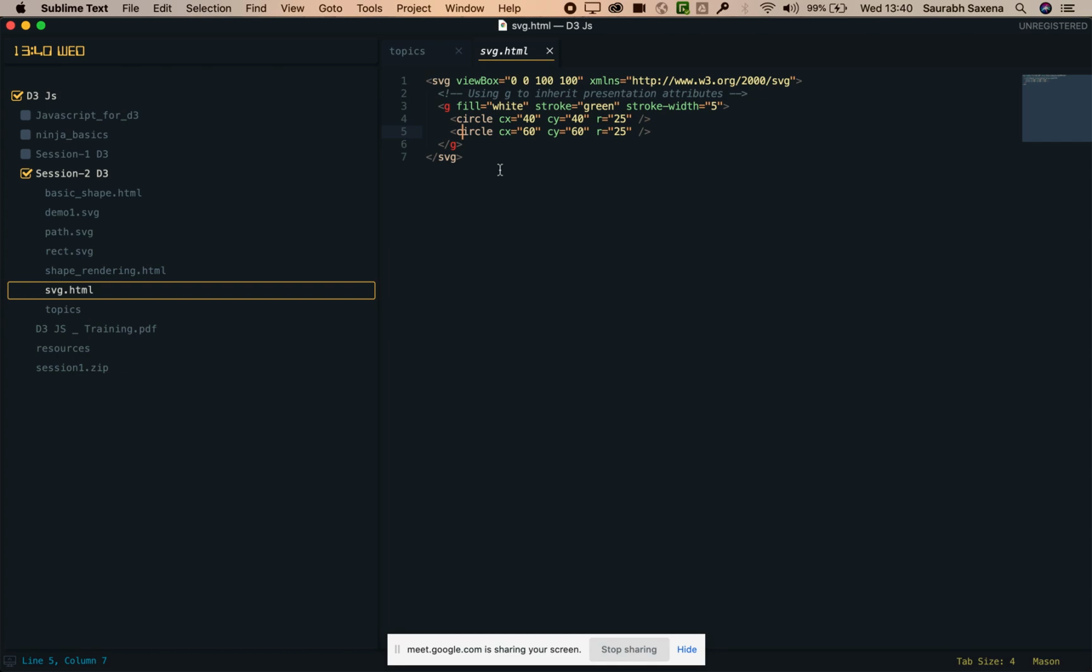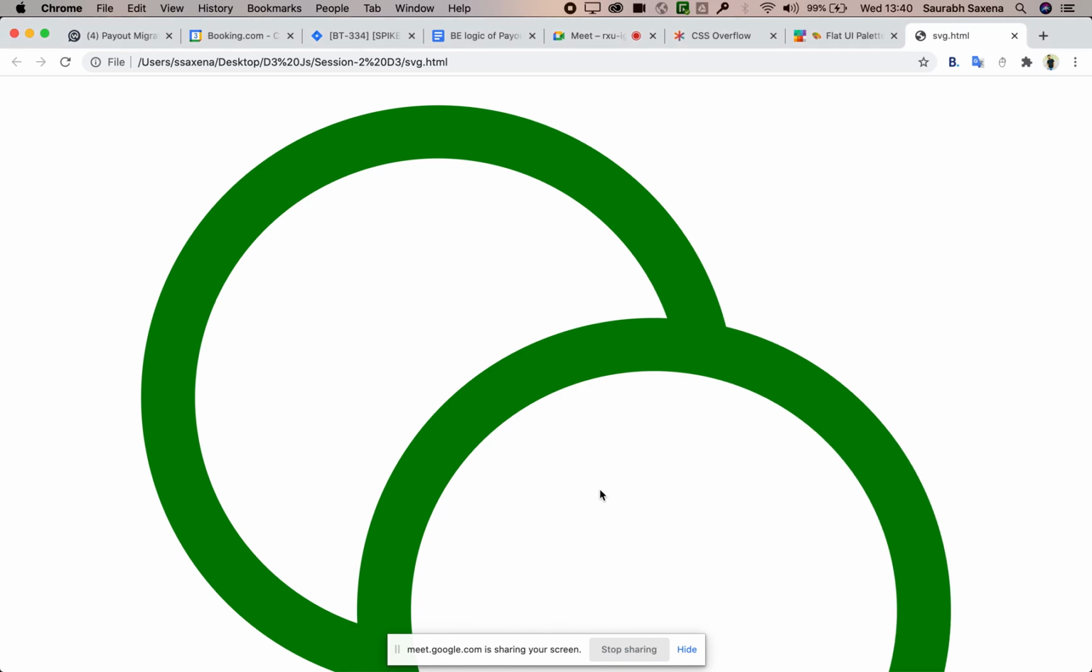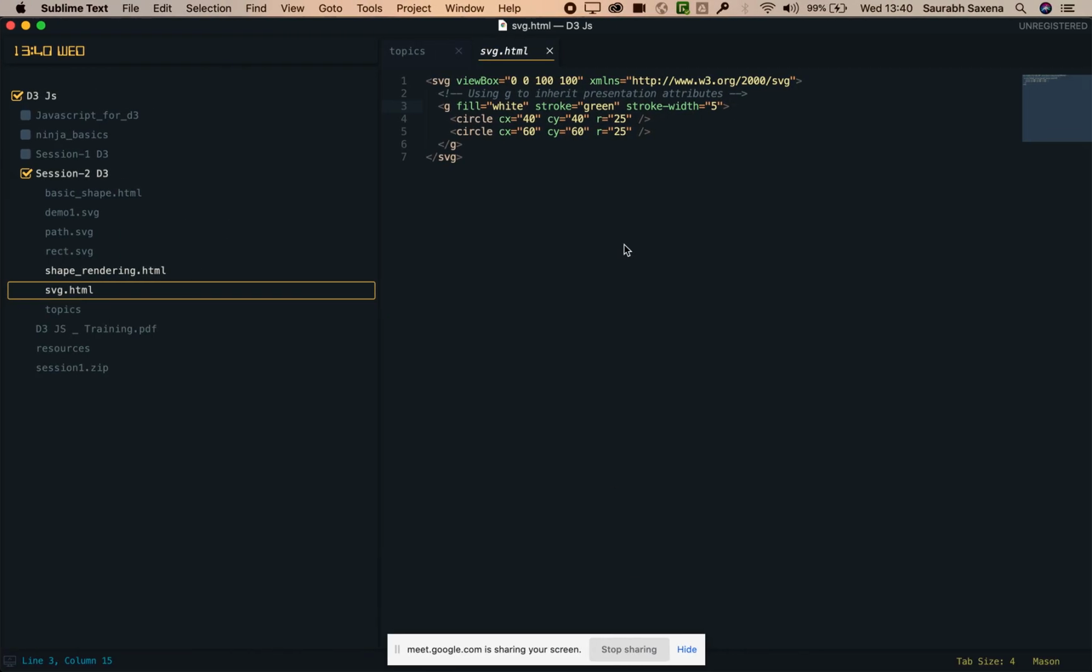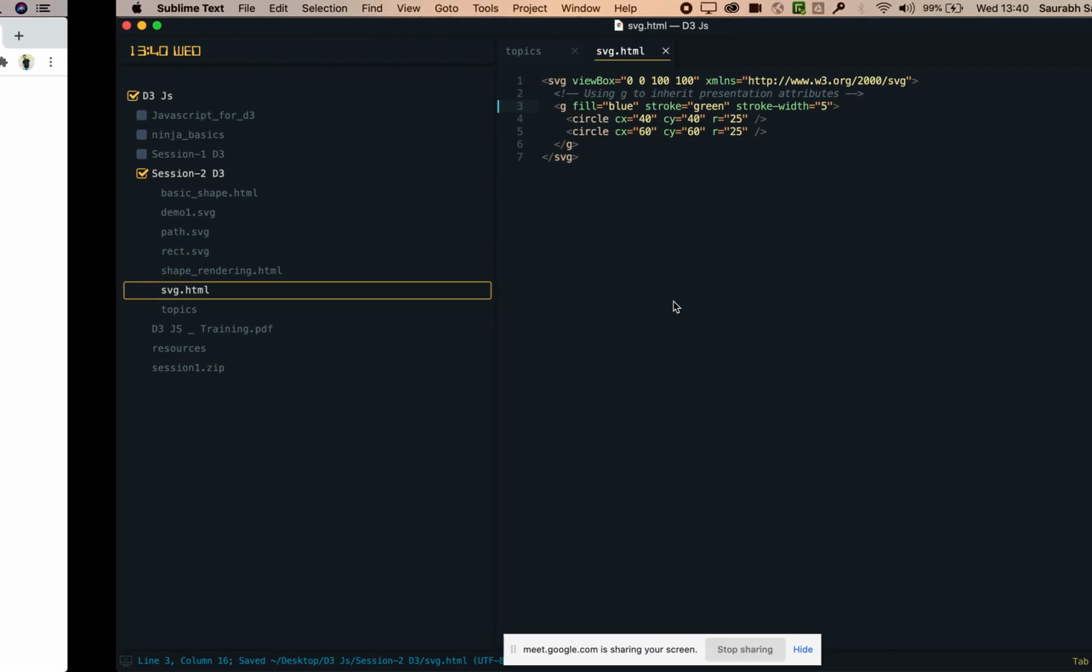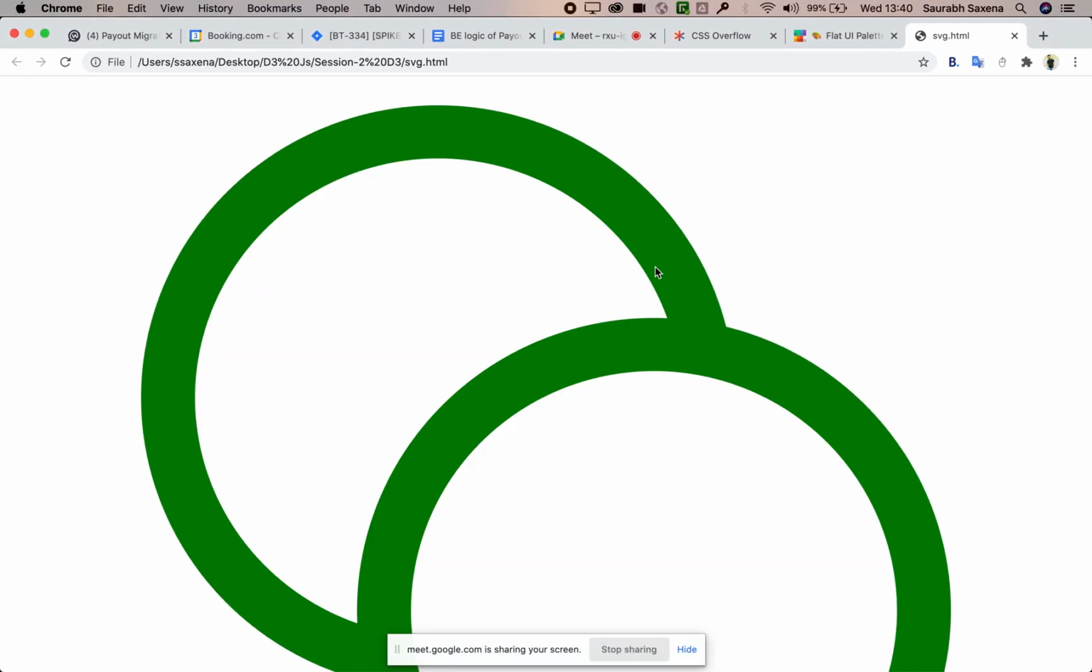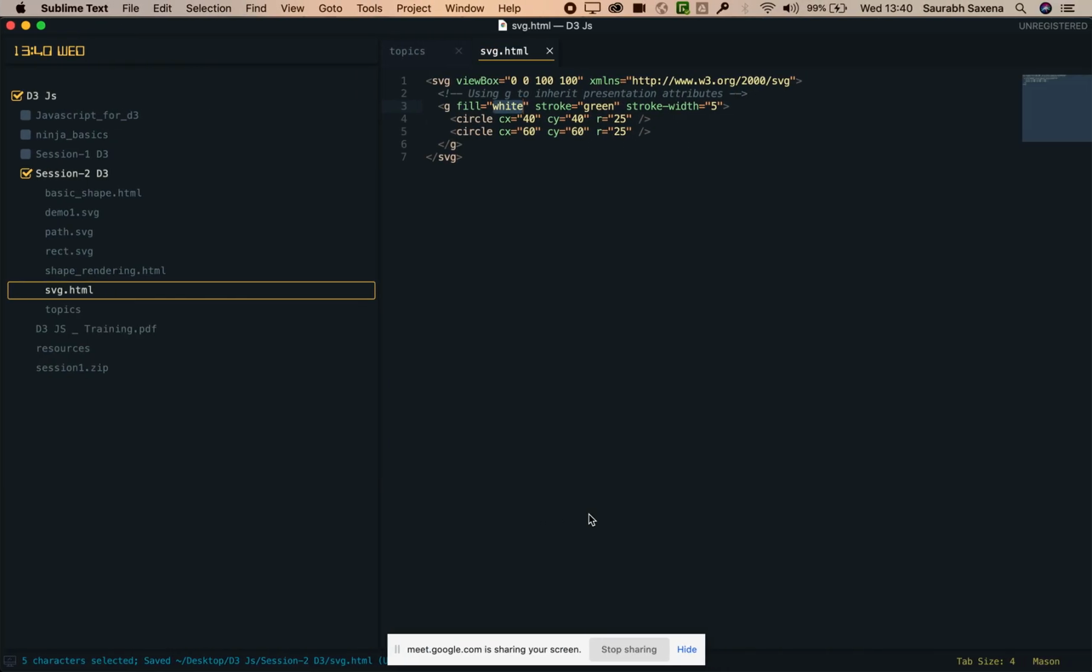So you are grouping. When you apply properties on a group, everything will apply to the child elements. Let's say we are giving a fill of white. So this circle and this circle have a fill of white. Fill means you're filling the color inside. If you change this to, let's say, blue, you can see it's blue, right? So this is the fill property, and you will see a lot of usage of the fill property.